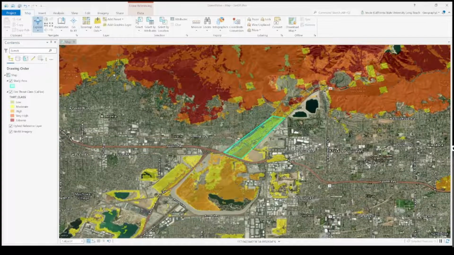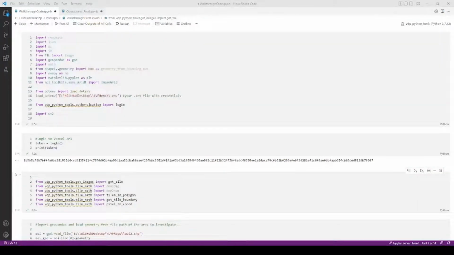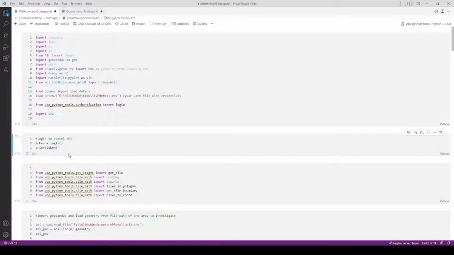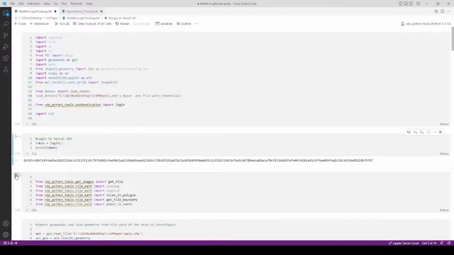Once you are set up with the right environment, you can open up the code and start importing the packages you need. This is where you enter the file path for your .env file that was mentioned earlier. Your credentials are used for authentication, and you receive an authentication token upon logging in. After you log in, you can access Vexcel's imagery and import the necessary tools. Documentation for these tools is linked in the credits.